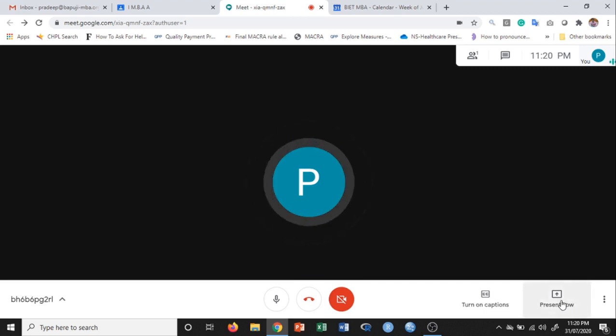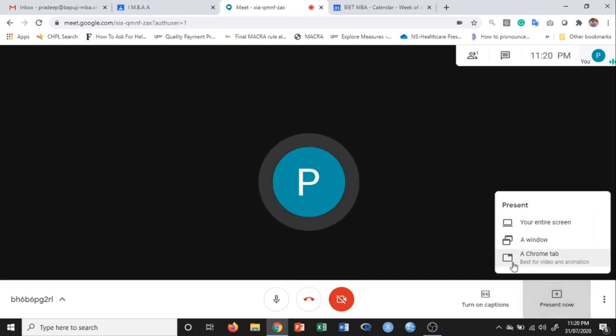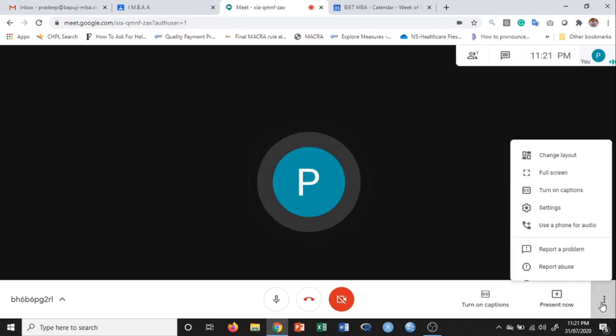And if you want to present something, you can do so by clicking on this present now option. So you have three options here. You can present your entire screen, or you can present a particular window, or you can present a particular tab. If you are browsing on a browser and you want to show your participants only a particular tab, then you can do that as well. So these are the options available.